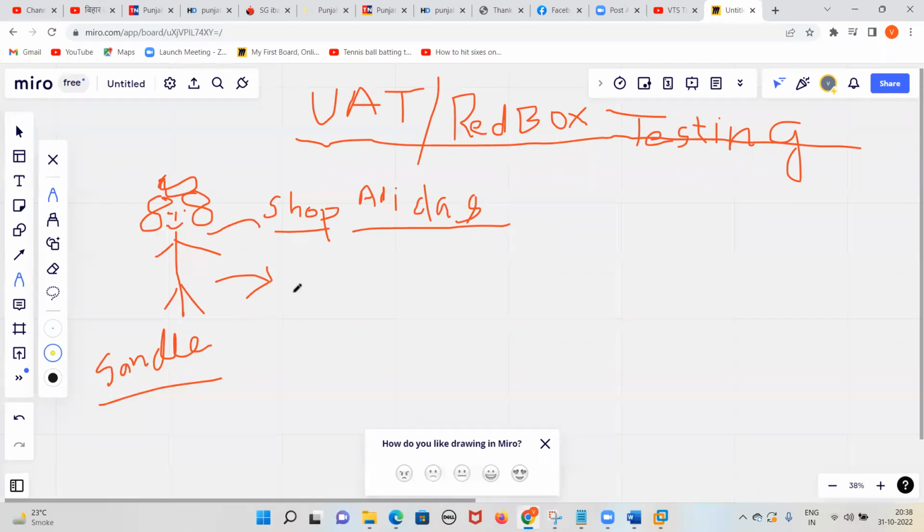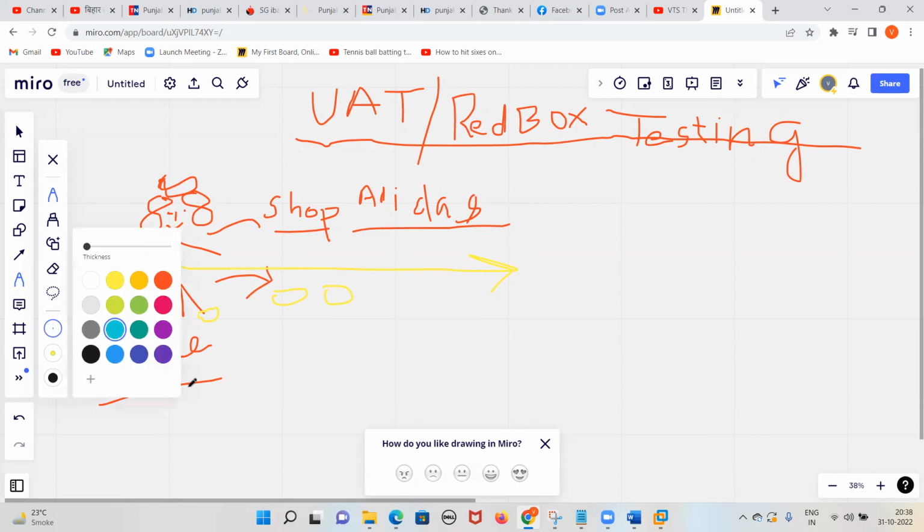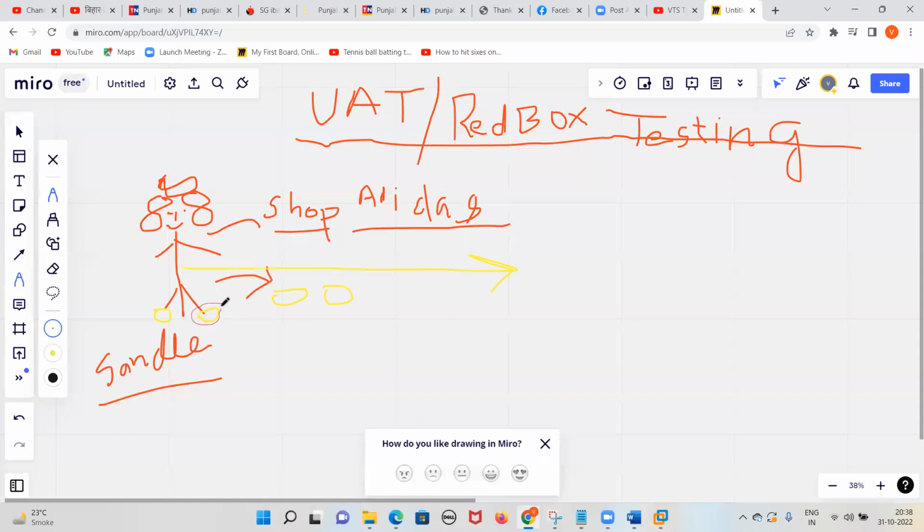First, what will happen? She'll select a sandal. Suppose this is a sandal she has selected, okay, yellow color. Now she will wear it, okay. And then she'll walk all the way around this showroom, okay. Then she will select another sandal, suppose of maroon color. Again she will wear it, and again she will go all around the showroom.